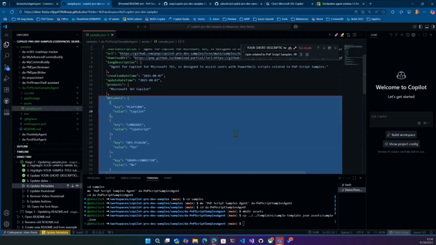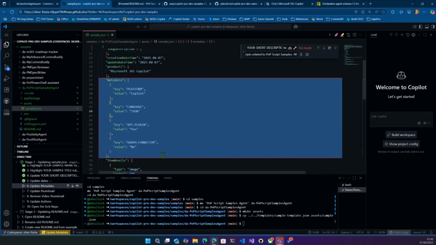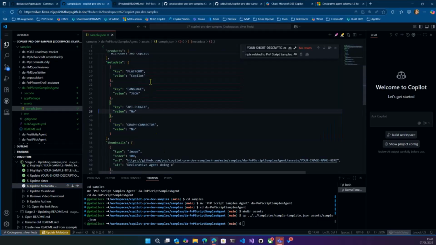The next one is the metadata. This one's quite straightforward, hopefully. Just for Extensibility, agent, Copilot, JSON, because it's JSON based. Does it use an API plugin? No, not in this example.